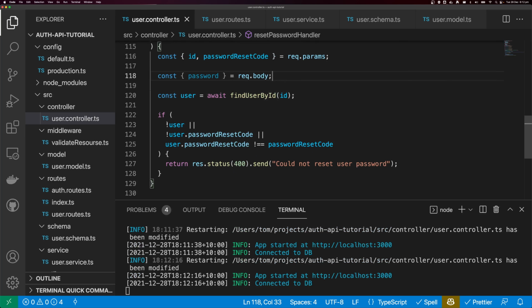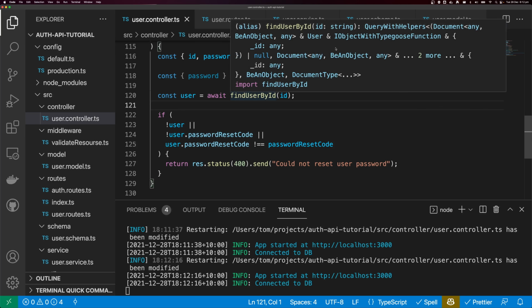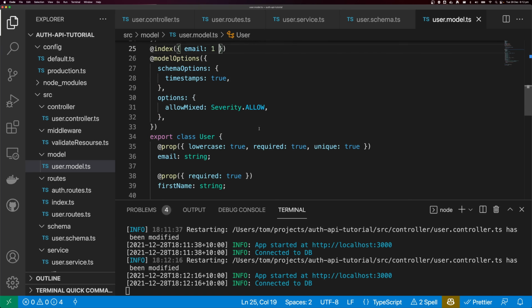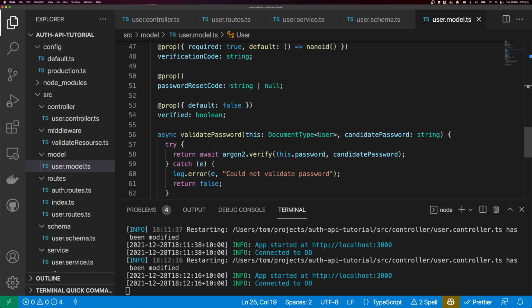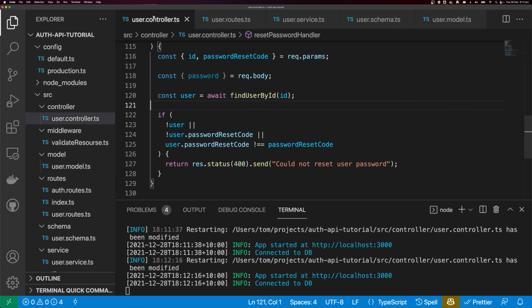So what are we doing here? We're going to check to make sure the user is actually registered. Then we're going to make sure the user has a reset password code. If you remember on the user model, we made this nullable, so it can either be a string or it can be null. If it is null, we're just going to return this error.